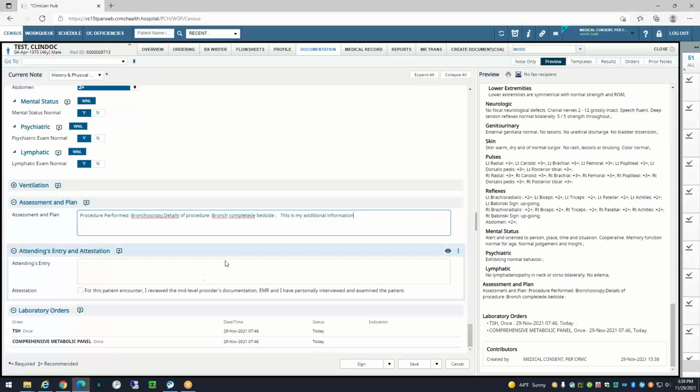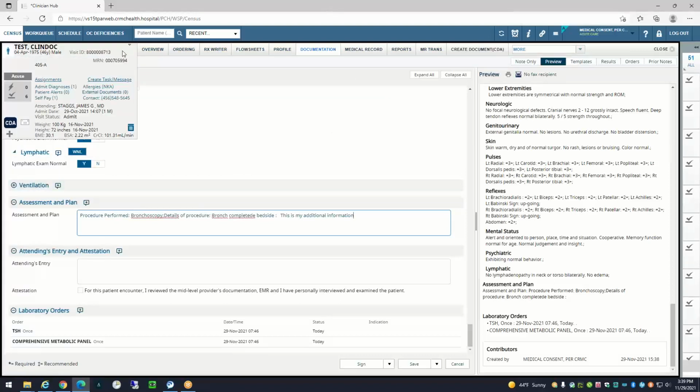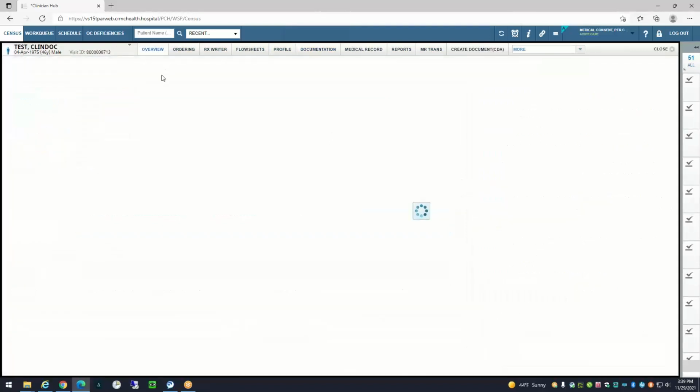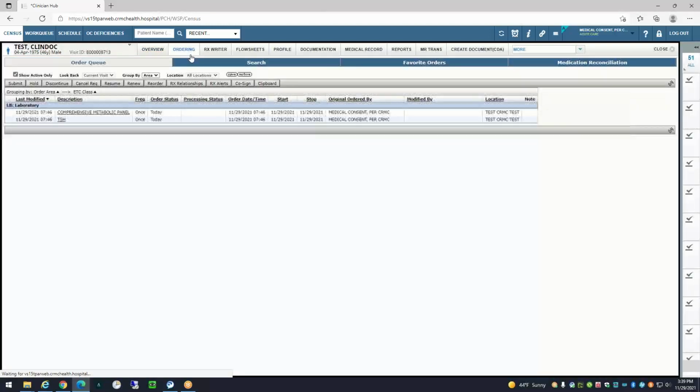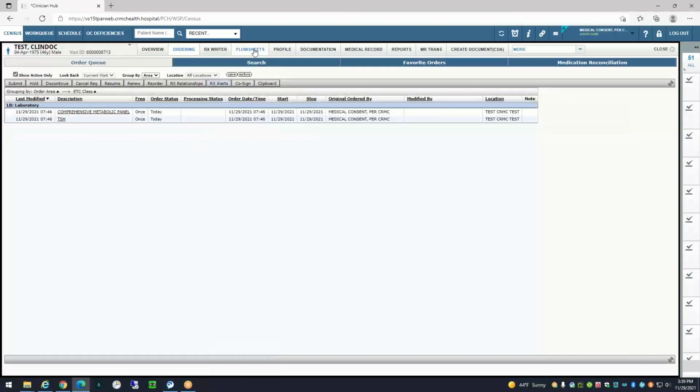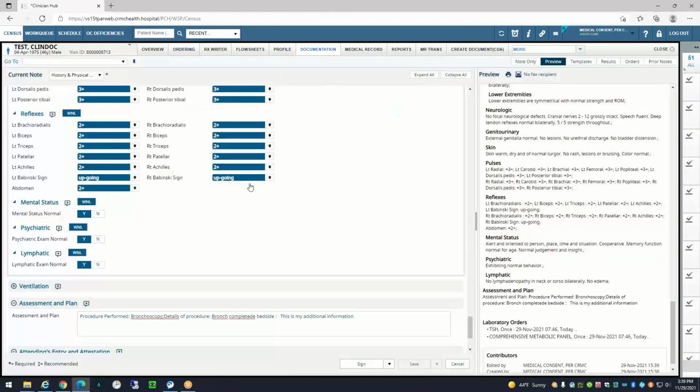While I have this note open, I can review anything else in my patient's chart. I can go to my Overview tab. I can look at orders. I can place orders. I can go to my Flowsheet tab. But when I go back to my document that I have open, it will be there saved with all of the changes that I just made.